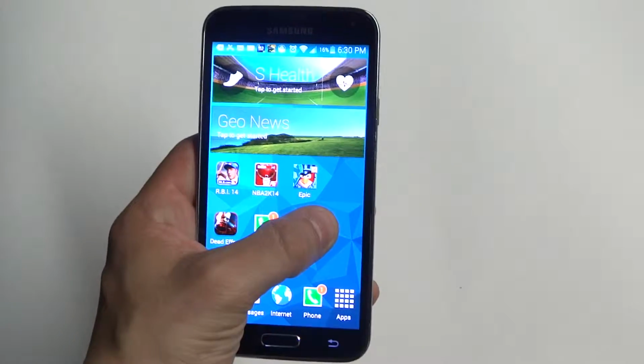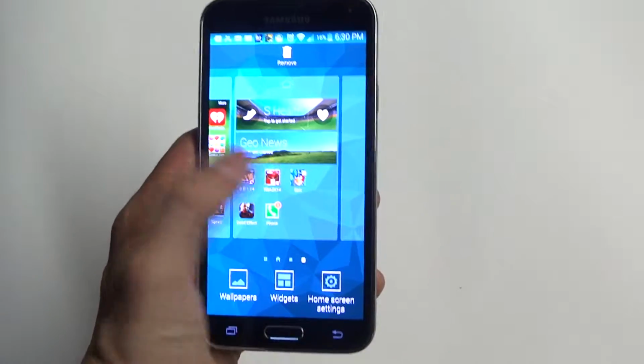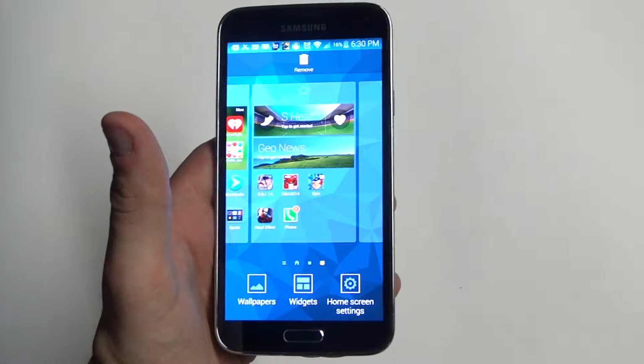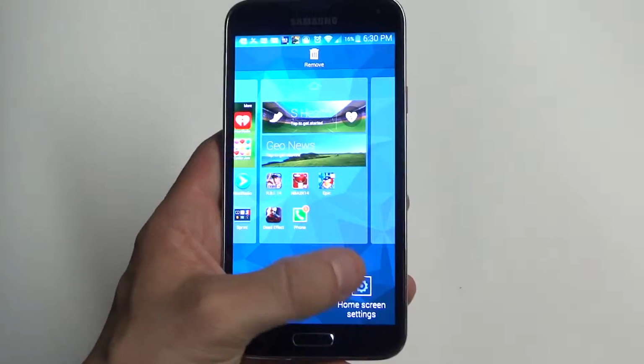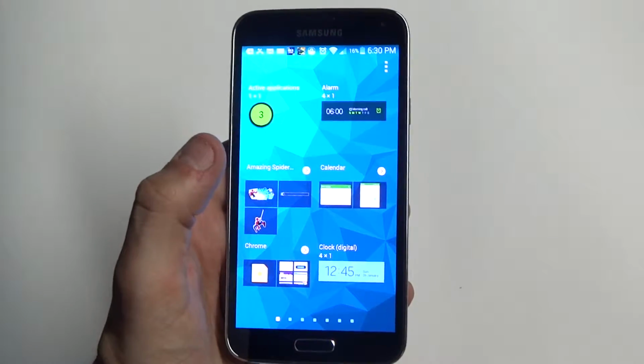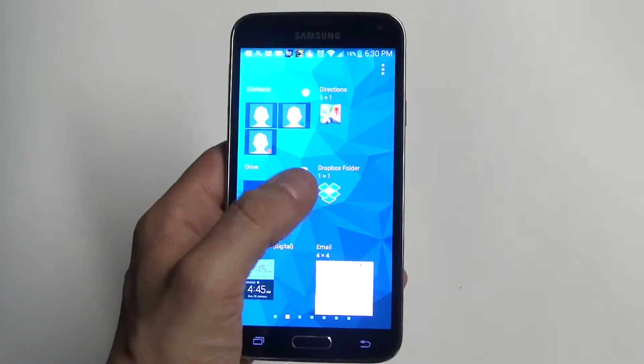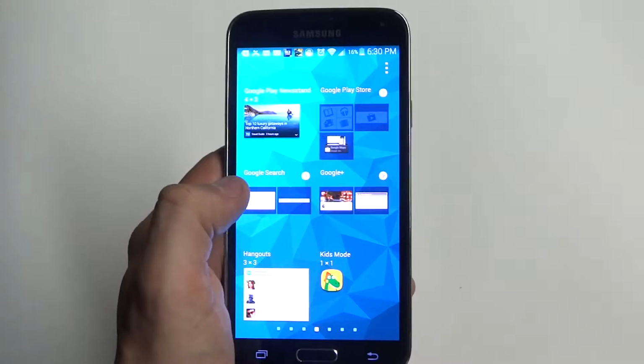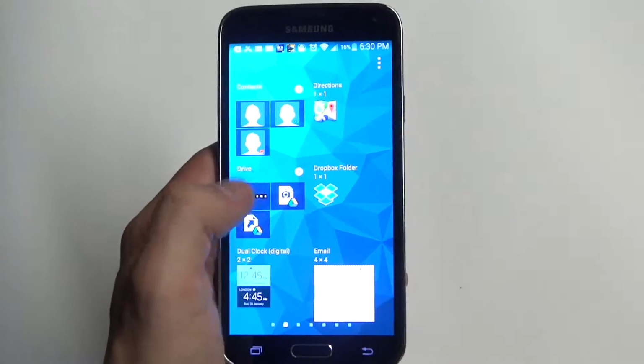So what you want to do is hold down on really any part of the screen, and once you do that, you're going to get this little option that comes up. It's going to have wallpapers, widgets, and home screen settings. So click the widget icon. Once you do that, you're going to get a bunch of different widgets that come on your Galaxy S5 stock.